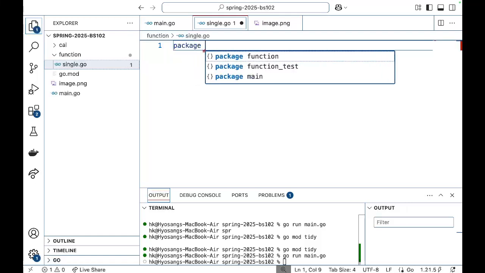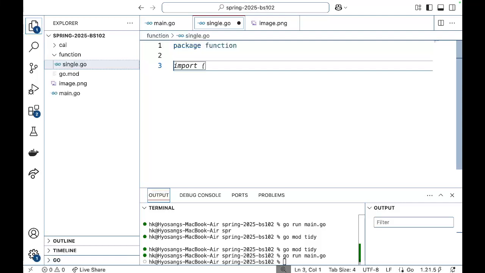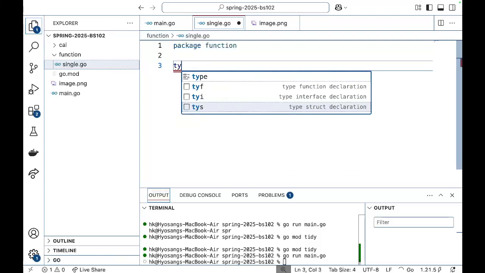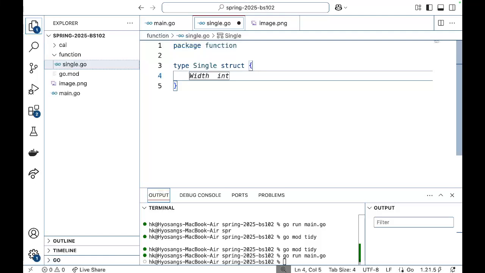So it's a package function, and I'm going to define a single variable function. So that's why I've used the single.go as the name of the Go function. And I'm going to define my single struct. All right, what is that?